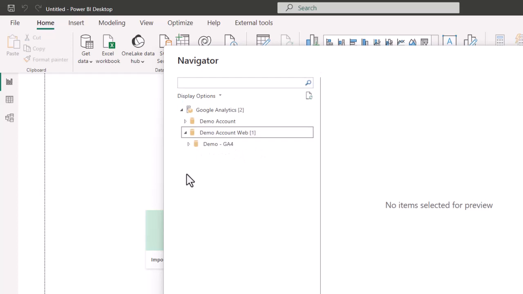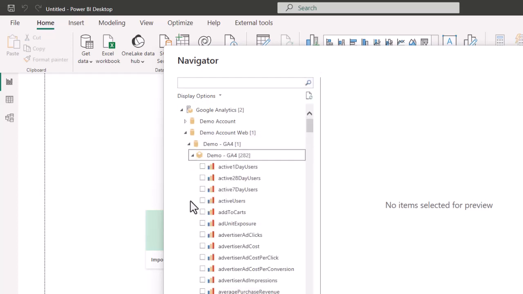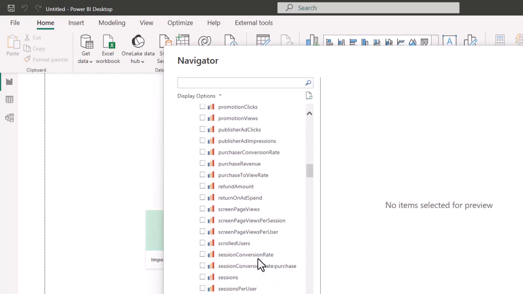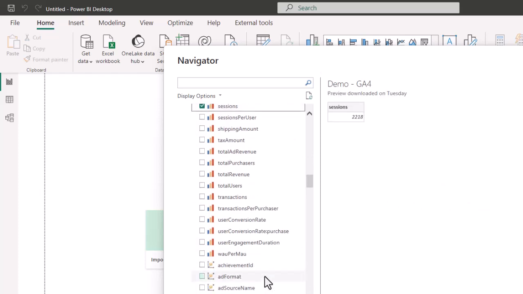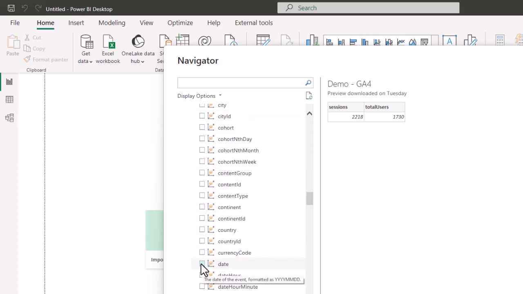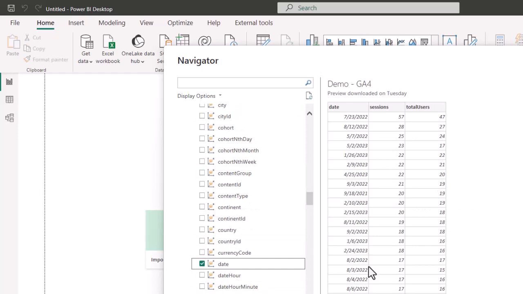So what we're going to do is, I have a demo account with a small website that doesn't get a lot of traffic, but we can at least add in our sessions and users. So we'll select sessions, and we're also going to check in total users. Those are going to be the two dimensions. And then the third thing we're going to bring in is the date. So now we have date, sessions, and users.